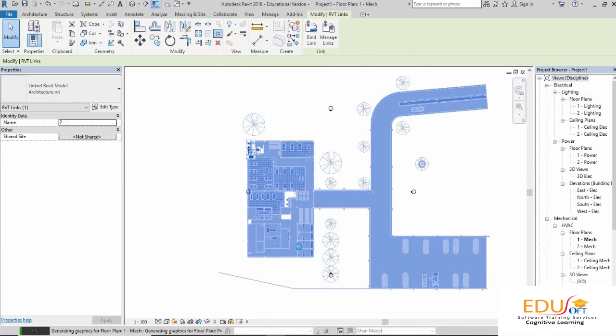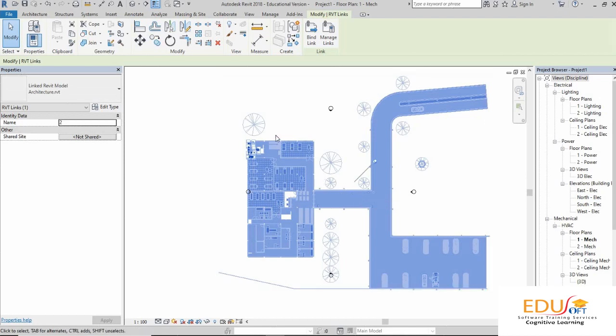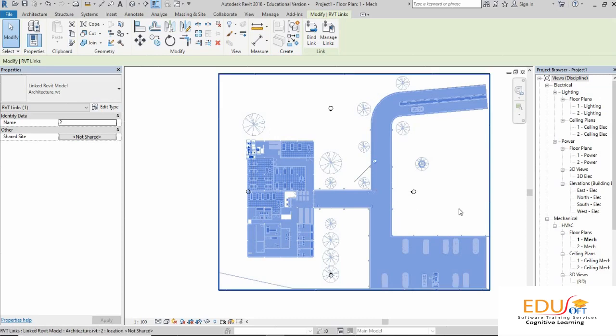Why are we pinning this link file? Because there is a chance that when you drag anything in your MEP drawings, it will make changes or move the linked file from its actual position. So in order to prevent that dragging, it is better to pin your linked files in your drawings.